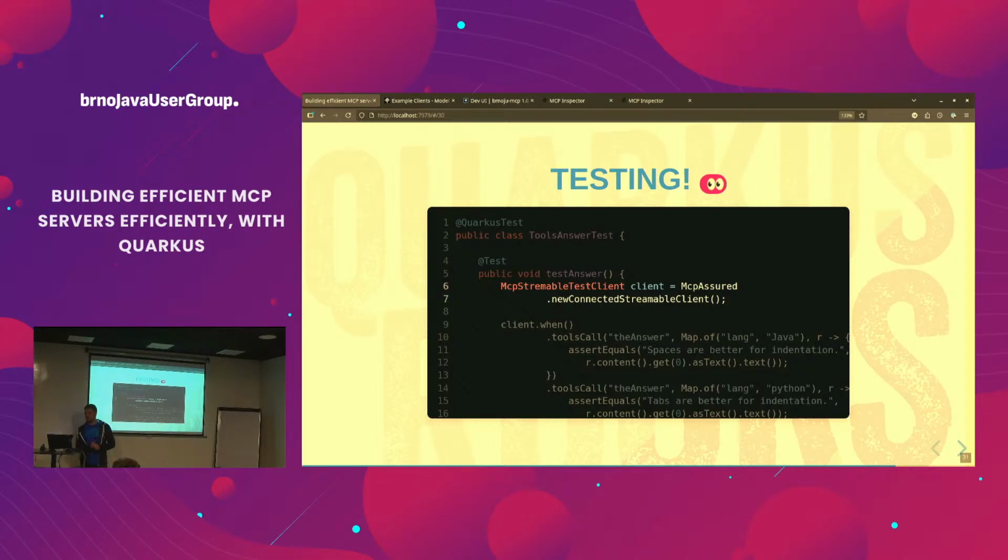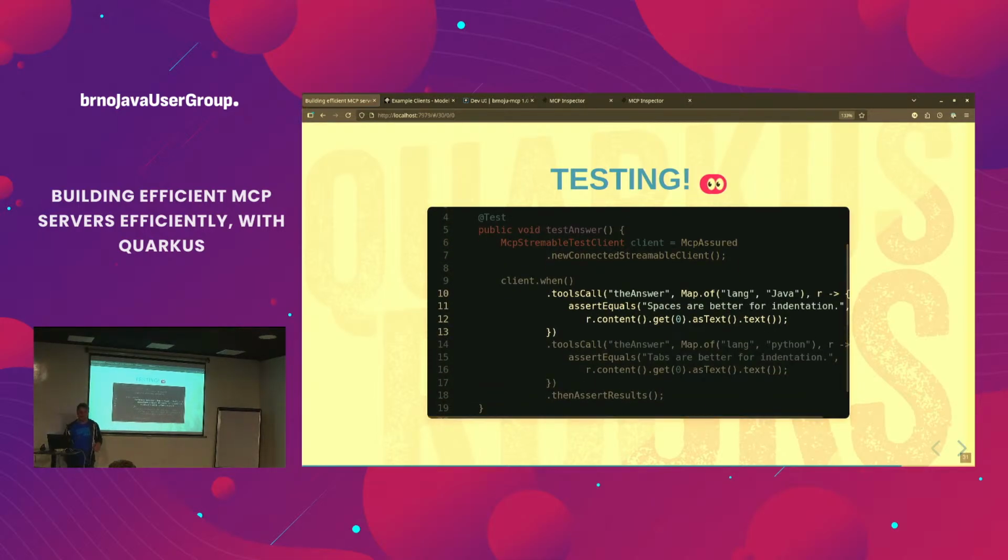So we actually created something with an original name called MCP-Assured. It's our own API. It supports all the transports that we have there: streamable, legacy, and WebSocket. It's basically a fluent API. You create a client, in this case McpAssured new connected streamable HTTP client. In the background we do all the discovery for you so that you know where to connect, which address to use, and so on.